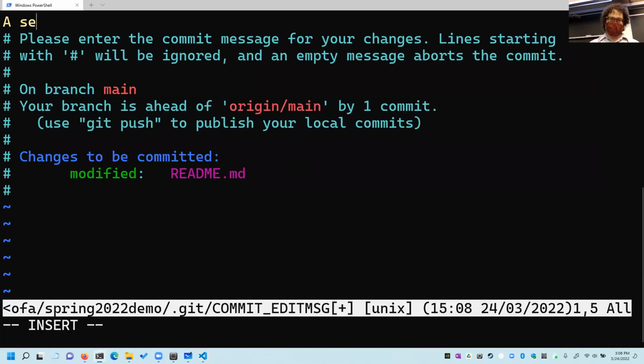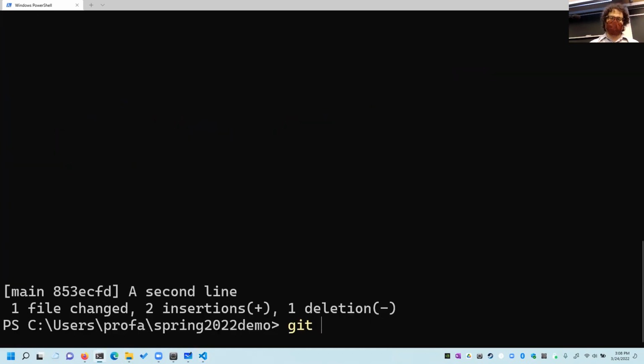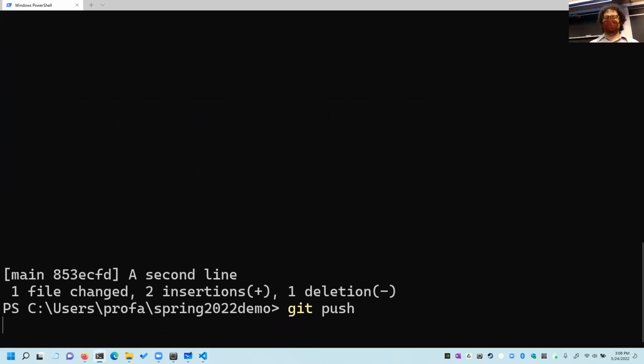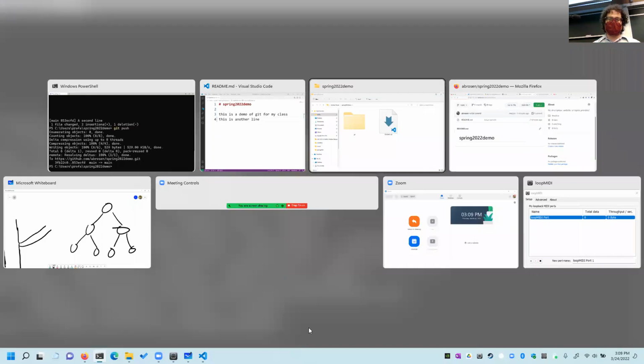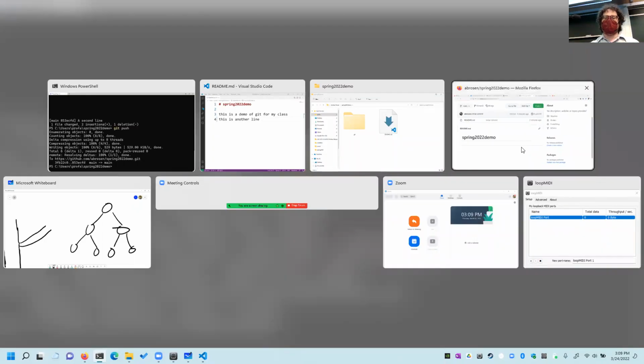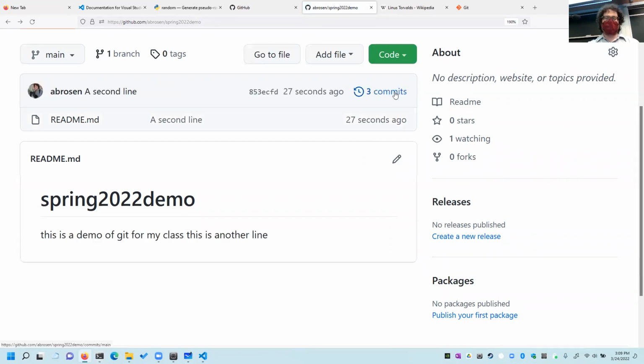A second line, and this is just kind of to show you what happens. Now I'm going to put it back on the internet. Git push. If you haven't signed in before, it will probably ask you for your username and password. You need to give it, and then it will make those changes because they don't want random people writing stuff to your account. And now if I reload this page, 3 commits.